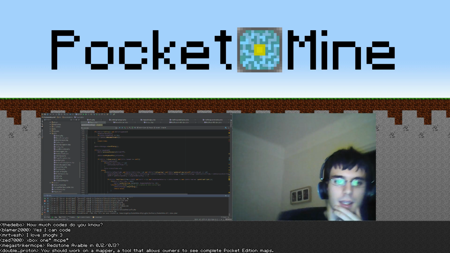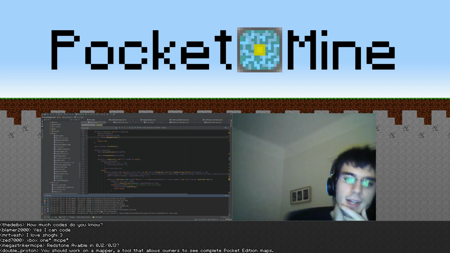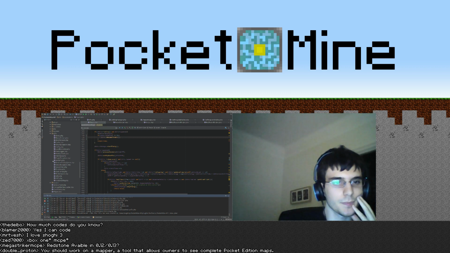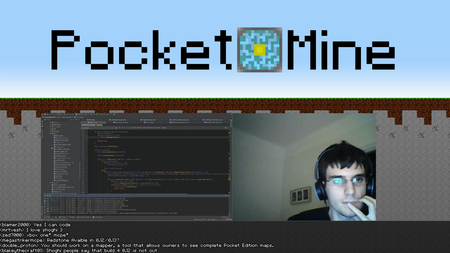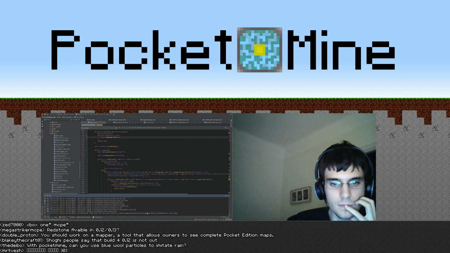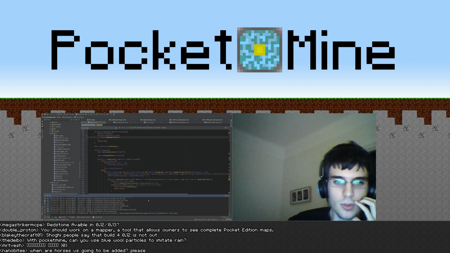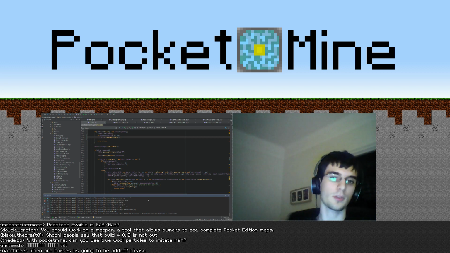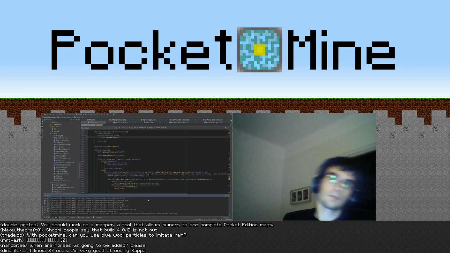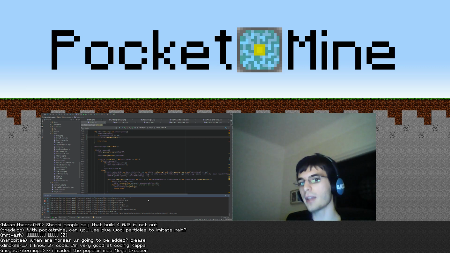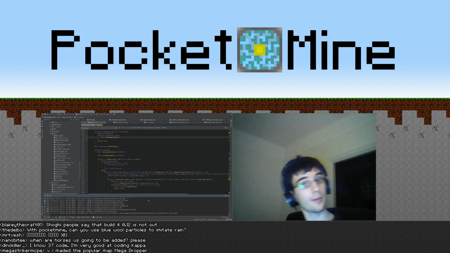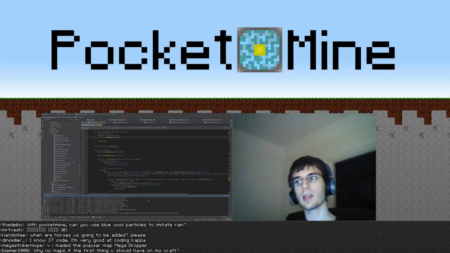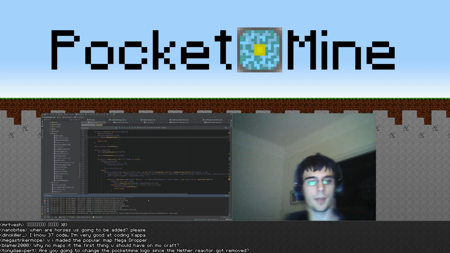Let's see. So work on a mapper. You can just write a PocketMine plugin to do that. Ready? With PocketMine, can you use wool particles to imitate rain? You already have rain on version 12 and servers will support that, and you already have rain particles, so why do you want to do that? Also, if you send that many particles, it will lag everything on a big server.